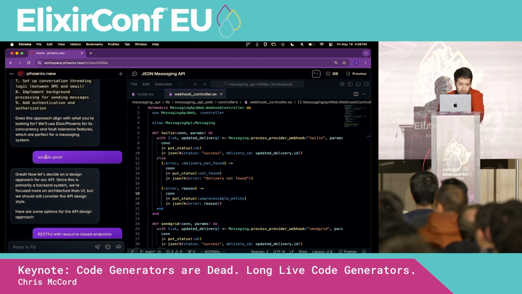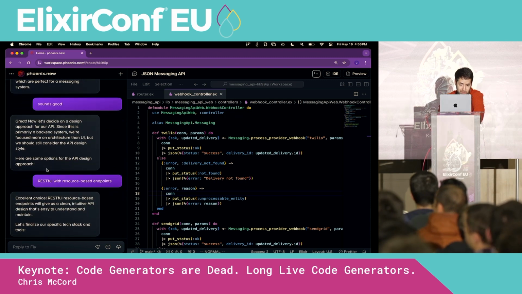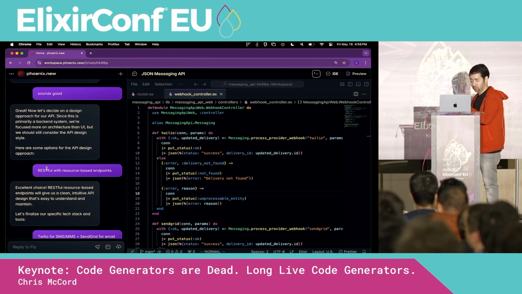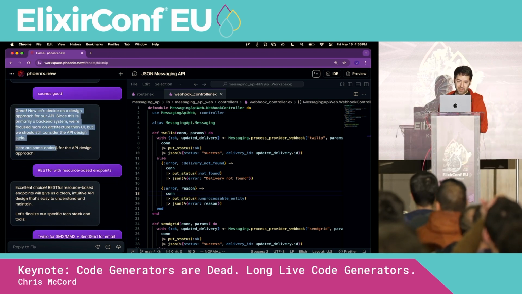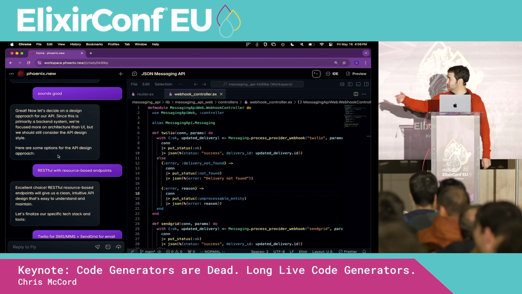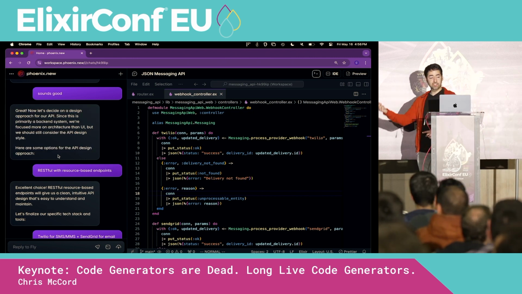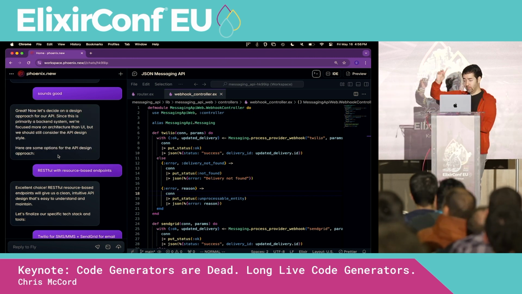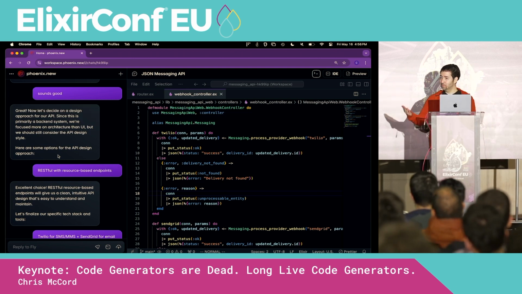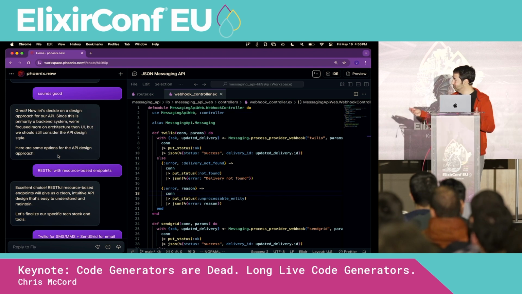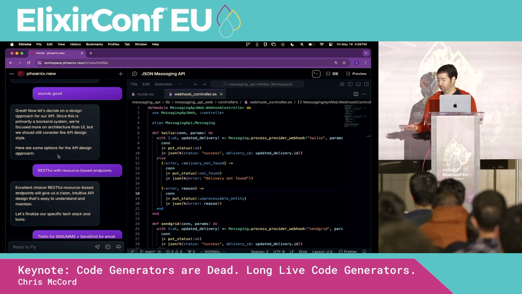So let's go through. We said sounds good because we clicked a button, and it asked helpful next steps, which we don't see anymore since we chose one. But it was like, great, now let's decide on a design approach for our API. One of the options was GraphQL, or do you want a REST API, or whatever. It gave us options, like, give me some more information, stuff where I needed to tell it, should it be GraphQL, should it be REST?